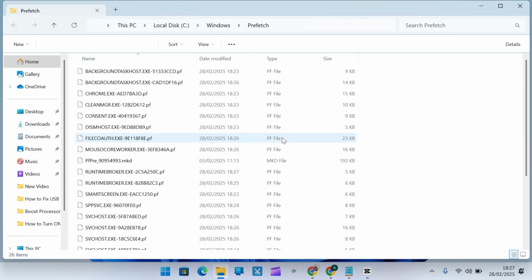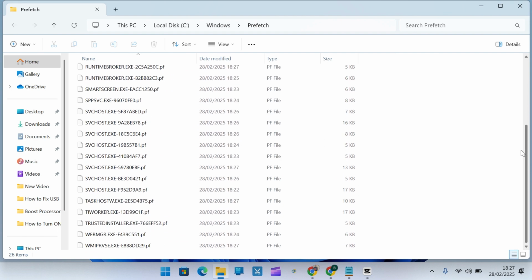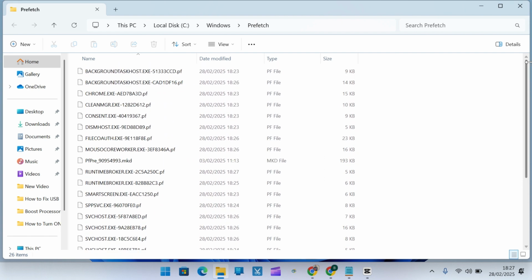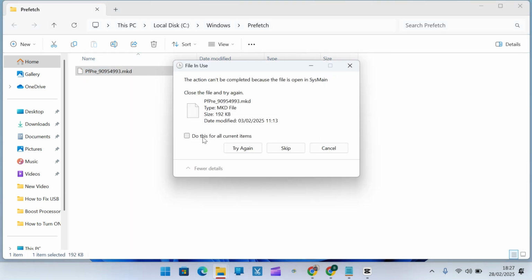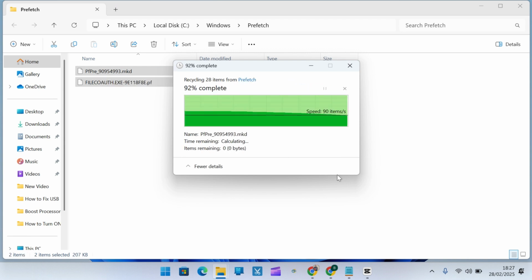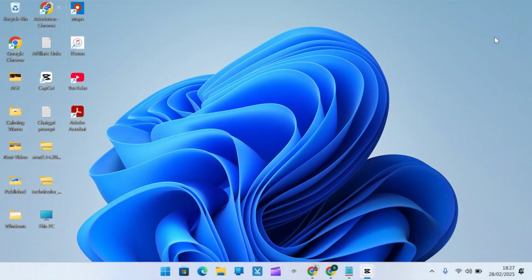Then if you see a prompt about not having the permission, just go ahead and allow the permission. Once you have access to all the prefetch files, you need to delete them on your Windows computer. Select one of them, press Ctrl A, choose the delete button, and then delete. And if you get a message that this action cannot be undone because the file is open, just check do this for all current items and click on skip. Then you should see the files deleted here. Now go ahead and close that.